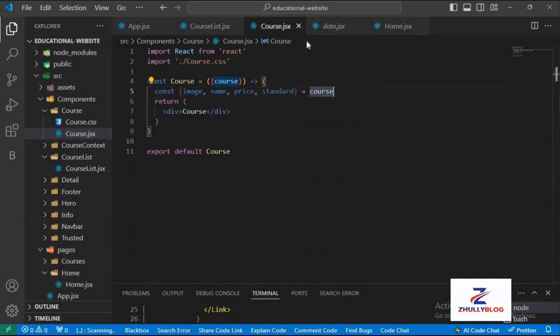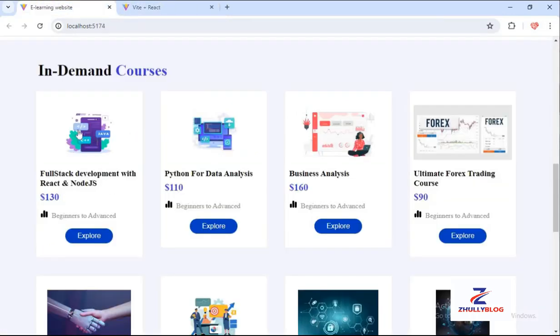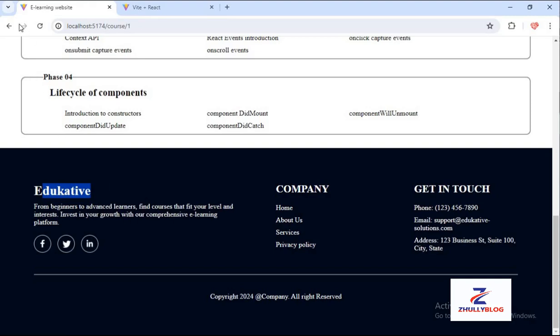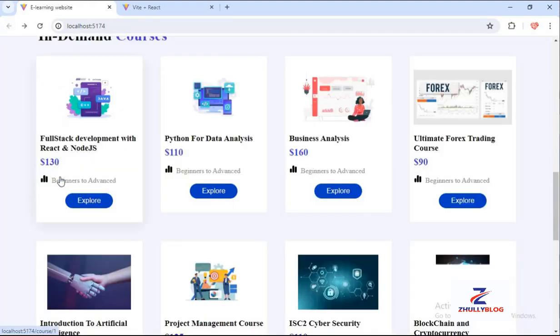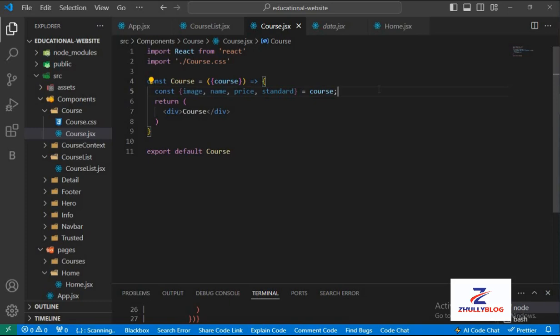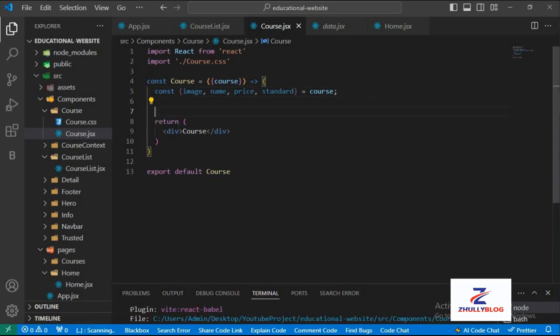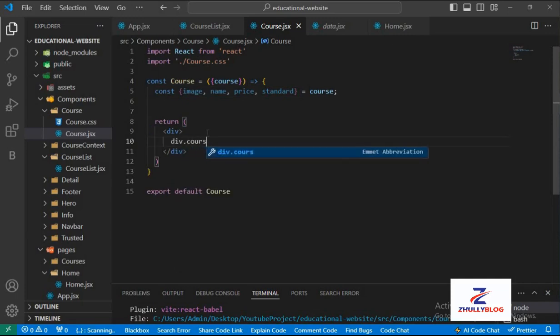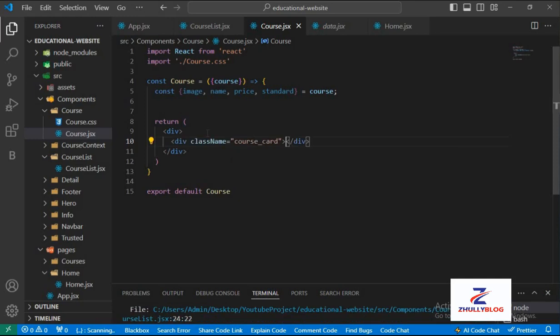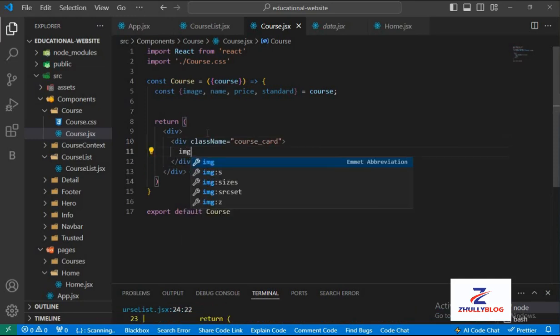So I'm going to create a div tag for course card, each of the course card. And I'm also going to have an image tag with a class name of course image. Then I'm going to use curly braces and I'm going to insert this image in it. Then I'm going to have the course name.